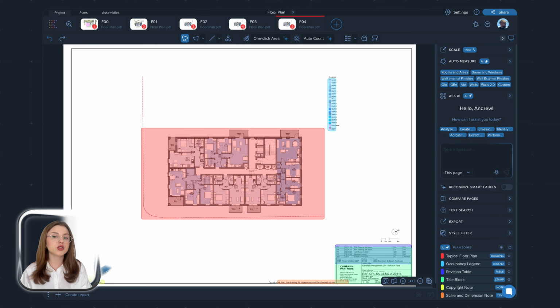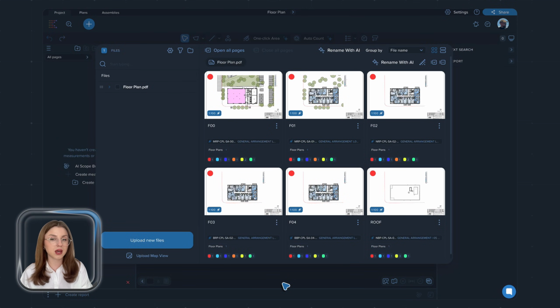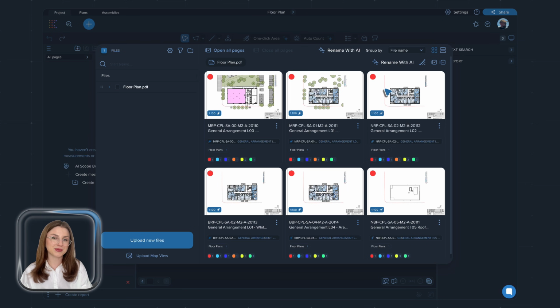On top of that, pages are instantly given meaningful names. AI identifies the type of each drawing and names it automatically. You open a project and everything is already organized. Remember the zones. You will see how AI uses them in every feature that follows.